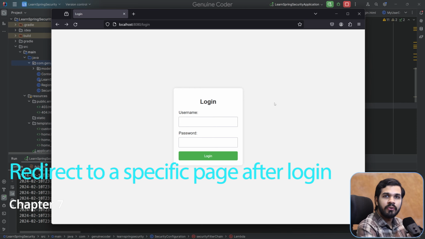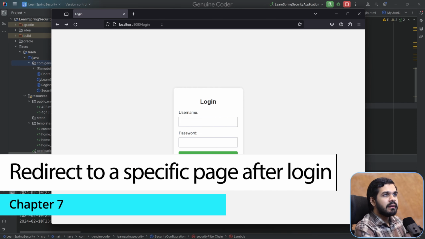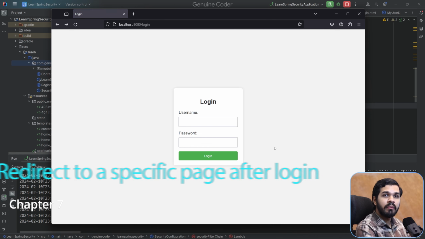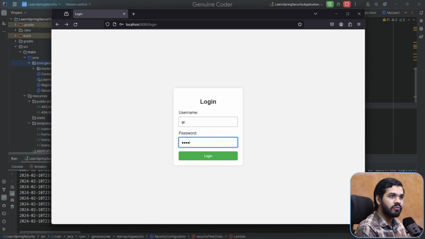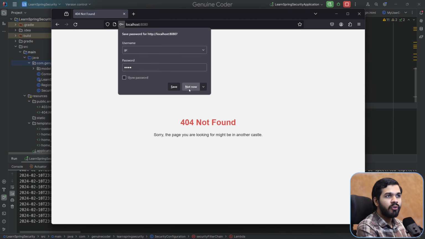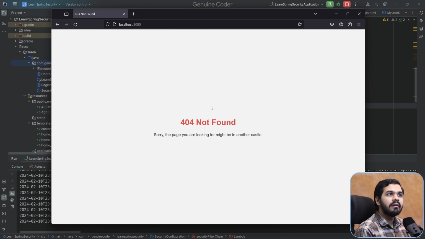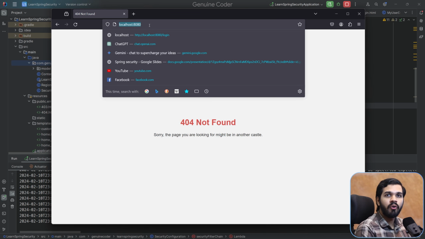Next, let us look into another problem we have. Right now, after login, as you might have already figured out, we have a problem. If I log in as GC1234, it goes into a 404 error page, right? Because we don't have a /home page. The question is, what if we want to go to a special page?